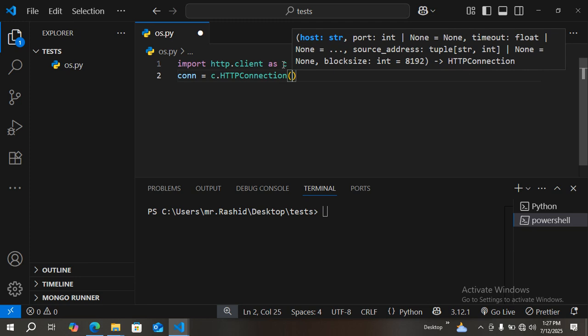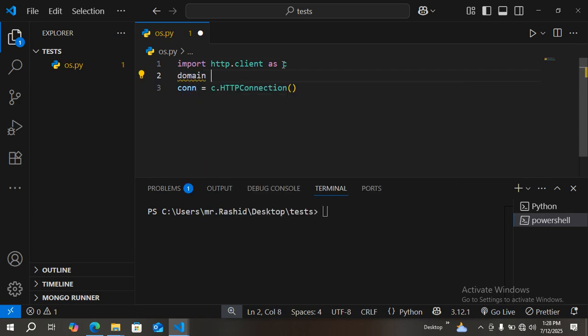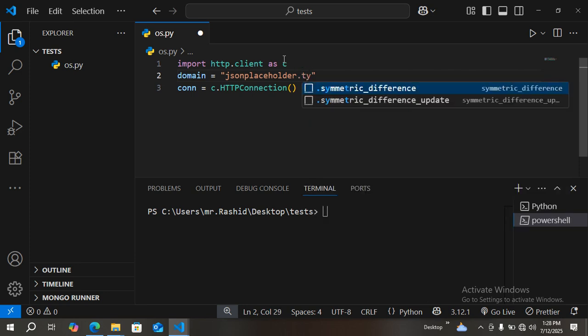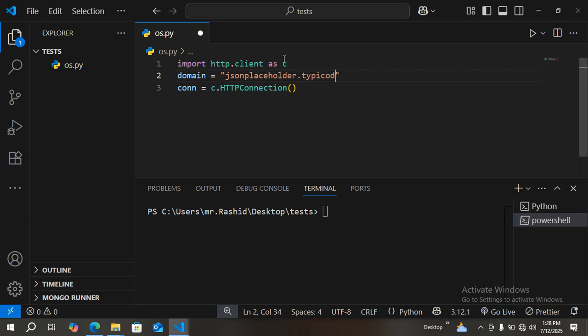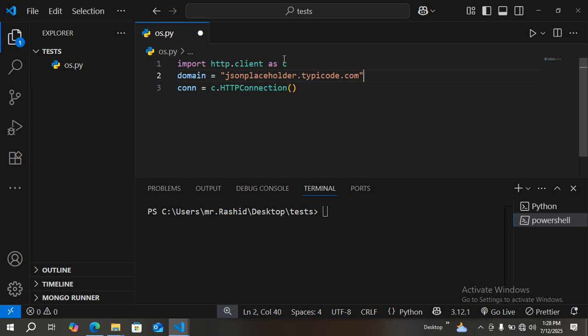For the connection, we provide the domain. Let us create a variable called domain, which equals the domain we provide. You are going to be working with JSONPlaceholder, which is jsonplaceholder.typicode.com. That one will be for you.